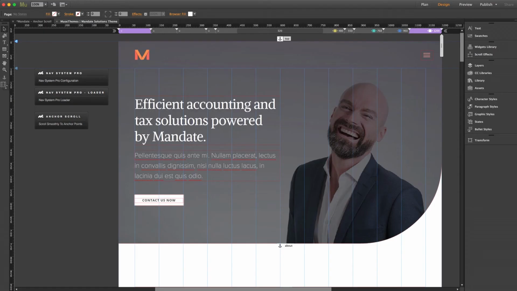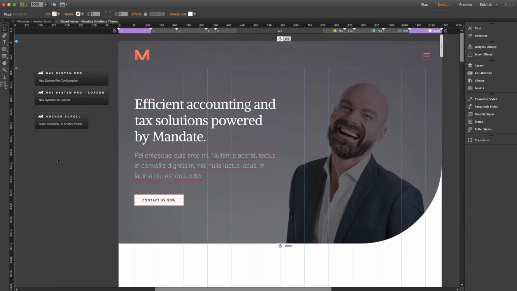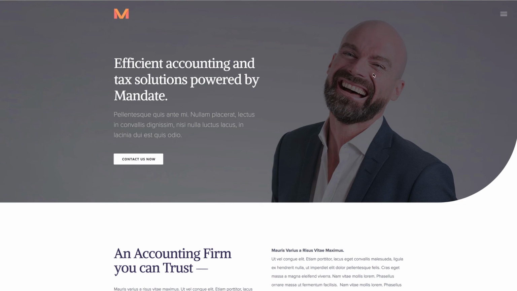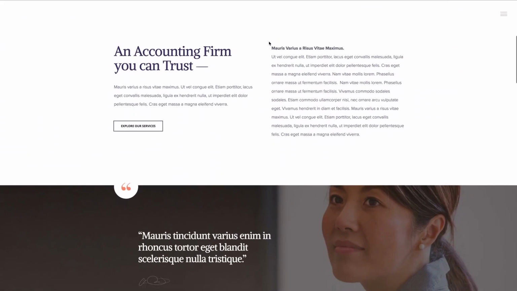Now really quick, let's just jump back to that settings panel again, and we'll increase the timing. We'll go ahead and double it to 1600, which will make everything move half as fast. And we'll preview once again. Click About. And there we go. We're now seeing a much slower scrolling motion.